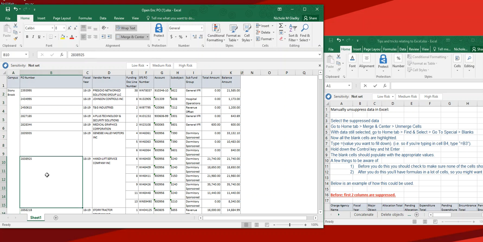So the first thing it wants you to do is select the suppressed data. So this is the suppressed data, and then go to the Home tab, Merge and Center, click the down pointing arrow, and click on Unmerge Cells. So now these are all separate cells and they're not combined.